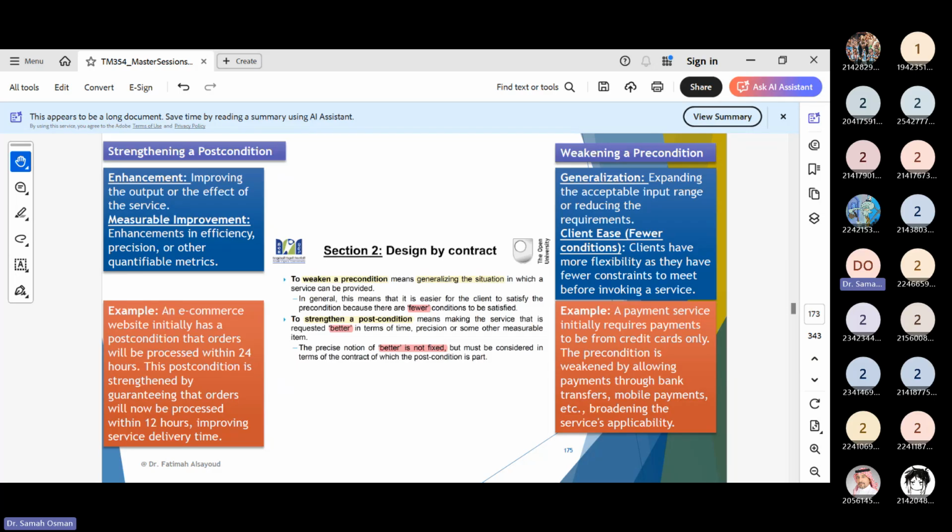Think of an example like an e-commerce website that initially has a postcondition that orders will be processed within 24 hours. This postcondition is strengthened by guaranteeing that orders will now be processed within 12 hours, improving service delivery. We wanted to proceed in 24, but you give me 12, so you are improving the time for me, making the time better. So that is, you give me a stronger postcondition.